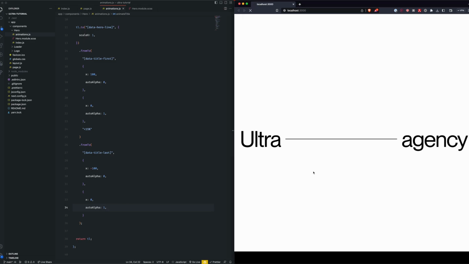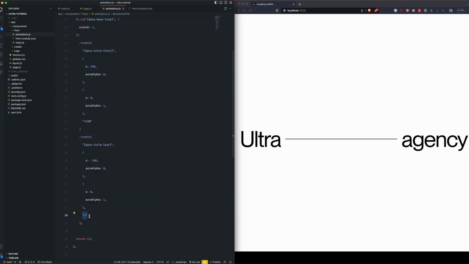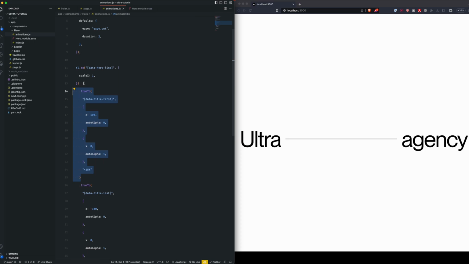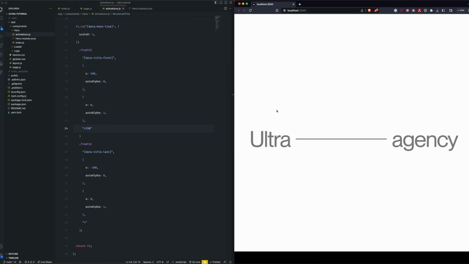And then the last thing we want to do is have this happen at the same time as this one. And we can use the position parameter again. So just saying this just means start at the same time as the last one. So this one won't start at the same time as this, but it'll start at the same time as the one that comes before. Nice. So now it looks like it's just one animation, which is exactly what we want.